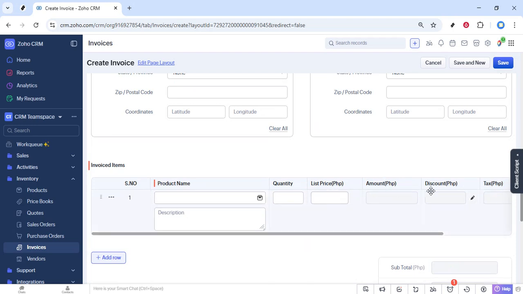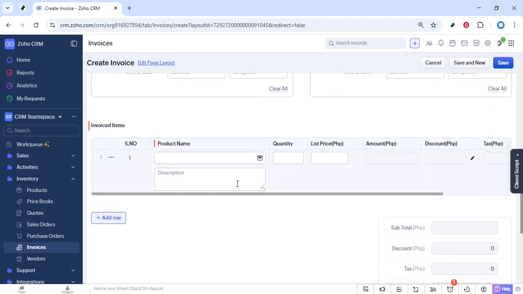Now, scroll to the section for terms and conditions. This is where you spell out your payment terms, refund policy, late fees, or any other conditions that apply to this invoice. You can use a standard template your organization relies on or adjust the wording to fit this specific client or project. Clear terms here can help prevent misunderstandings later.